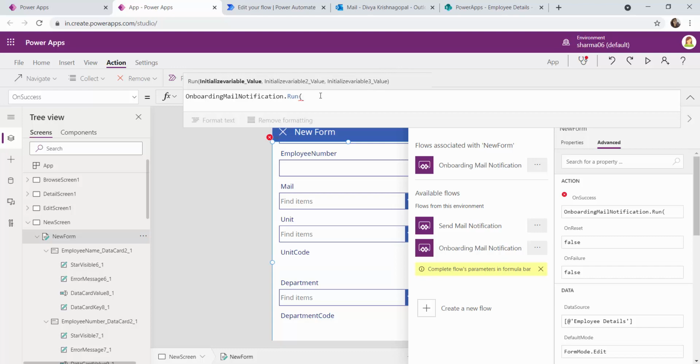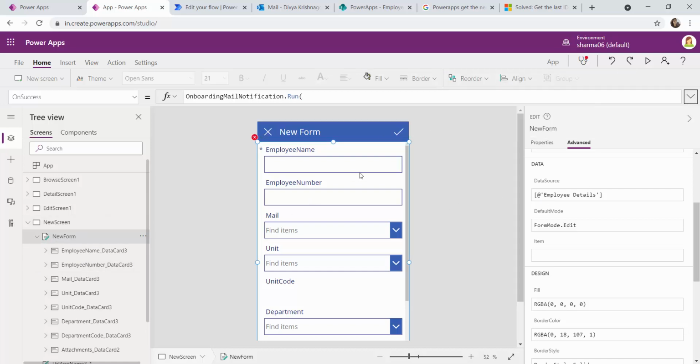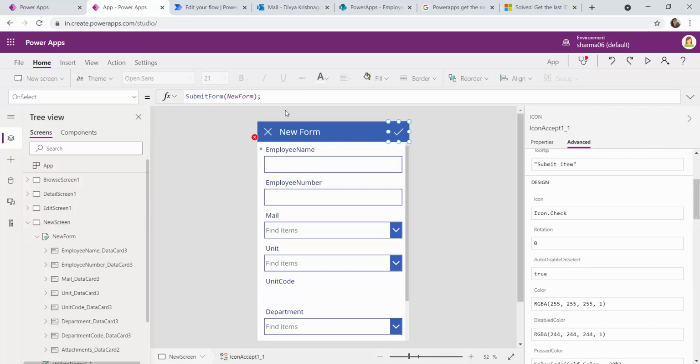See, the order is important. Here we will give the first parameter as employee email ID. Now we have to note one thing. After the submit operation, we have to retrieve the email ID. Once a form is submitted, this new form or any form will not hold the values which it had while submitting.